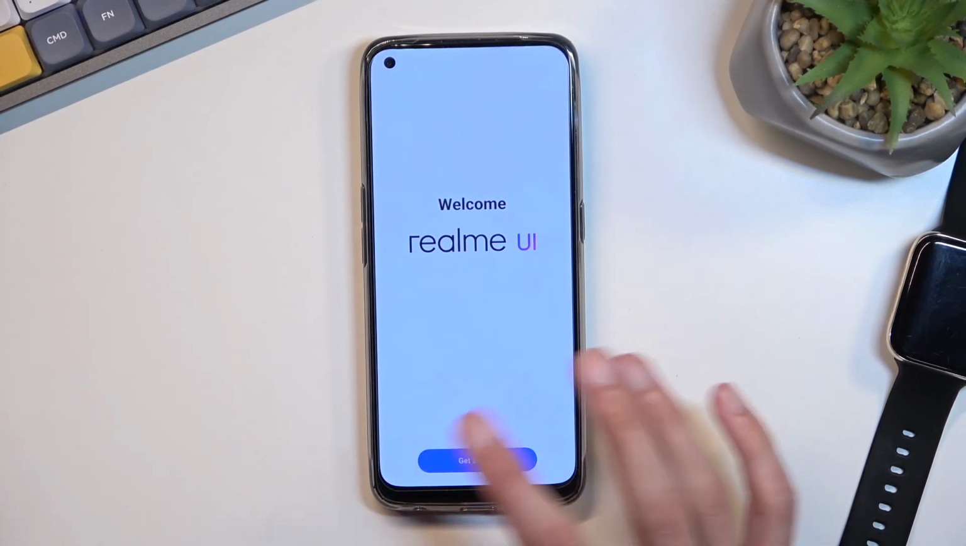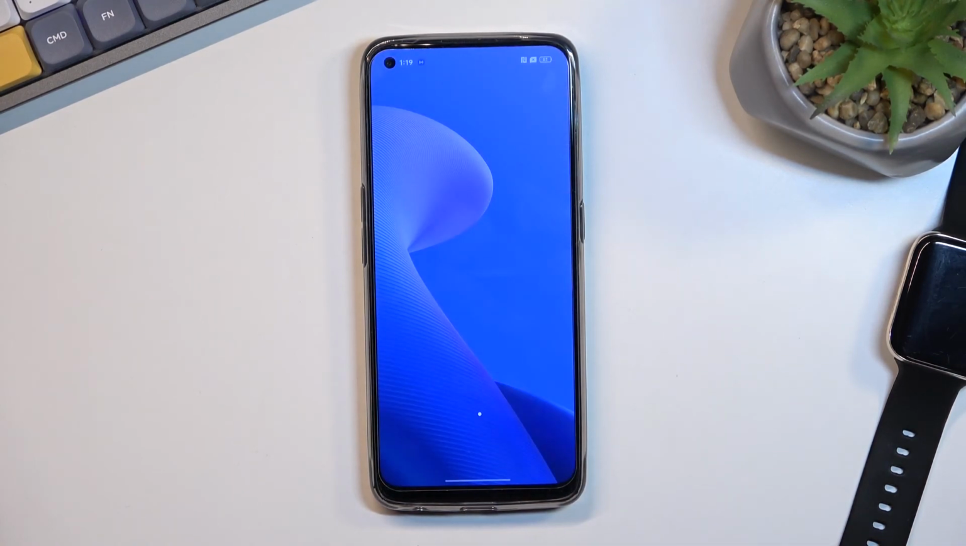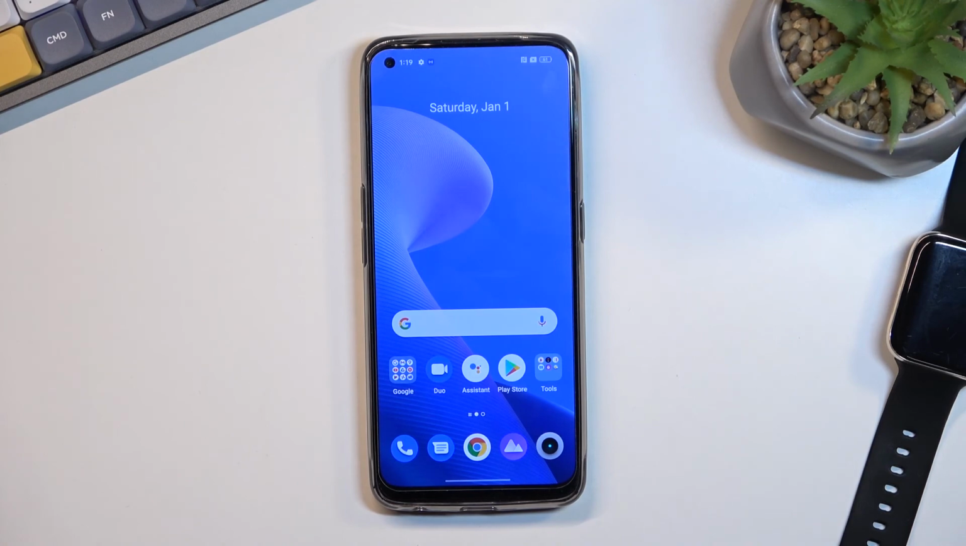Anyway, this basically concludes the setup right here, so we can select get started and we will be taken to our home screen. So there we go.